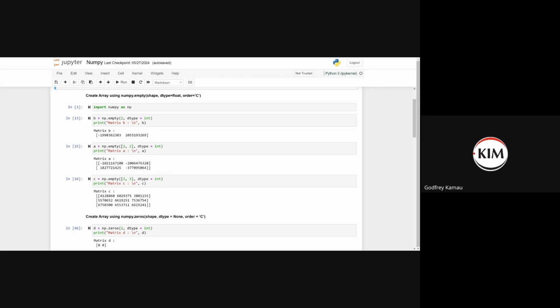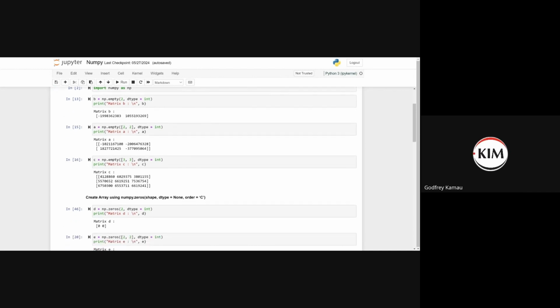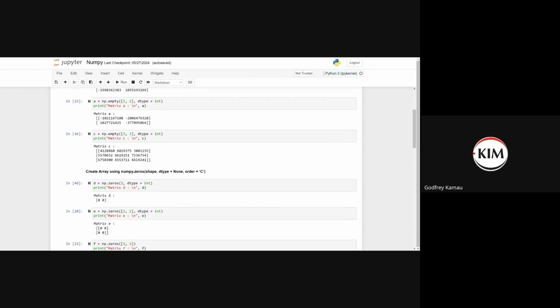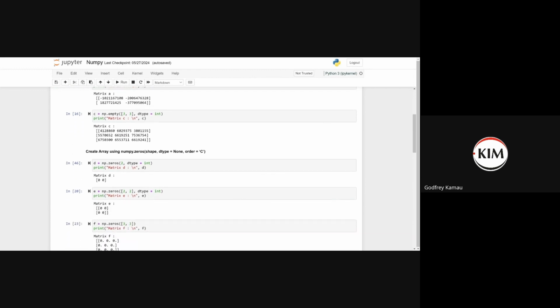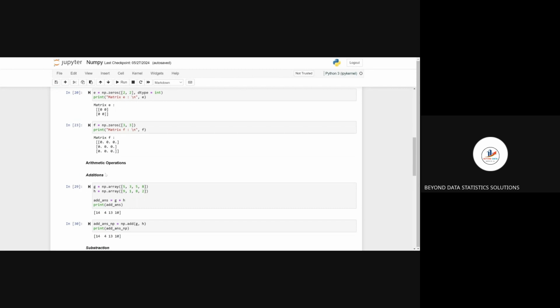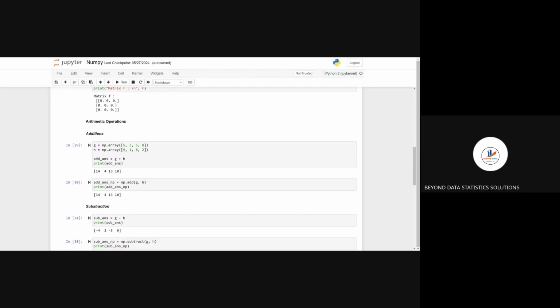So I was trying to practice with it: division, multiplication, additions of the arrays, like linear algebra. It's just like performing linear algebra with NumPy, because NumPy is mostly used for data manipulation, especially matrices.